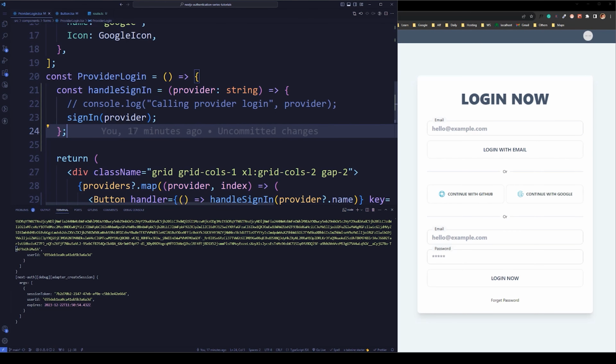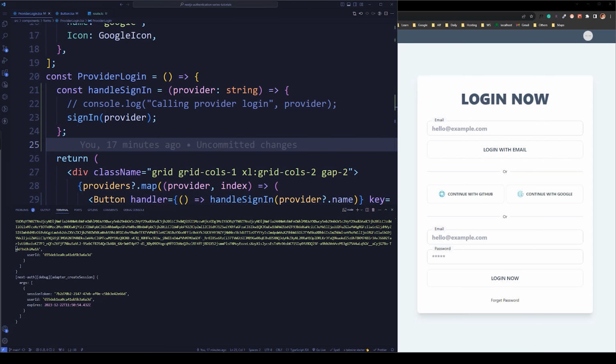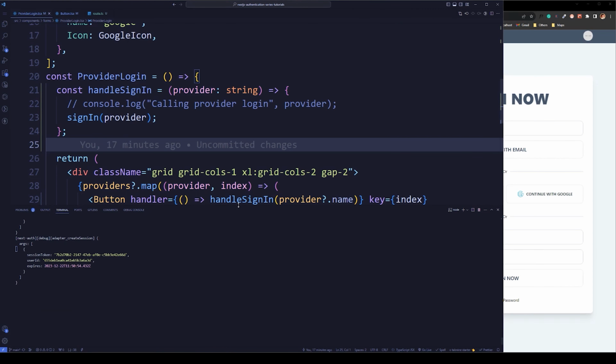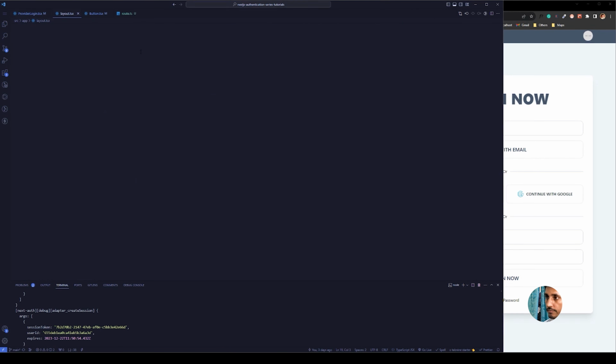Before that, I want to tell you NextAuth provides two types of rendering. Number one is server-side rendering and number two is client-side rendering. So we'll implement both of the rendering types. First, let's see the server-side rendering. To check the server-side rendering, let's move into the layout page.